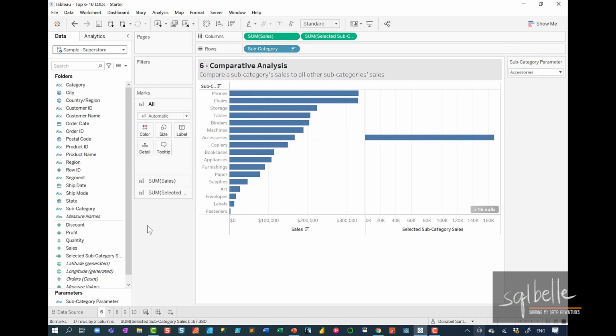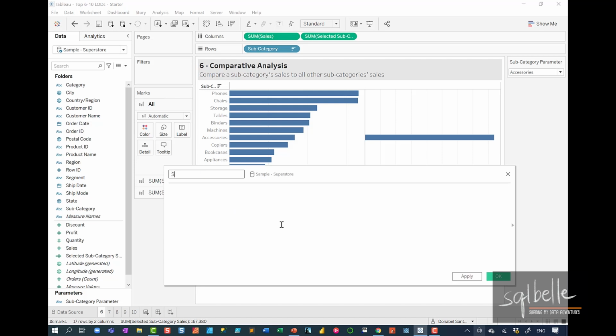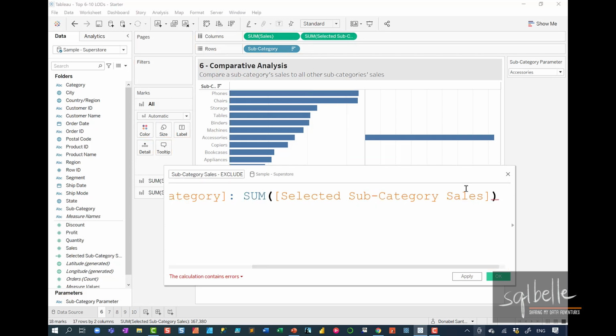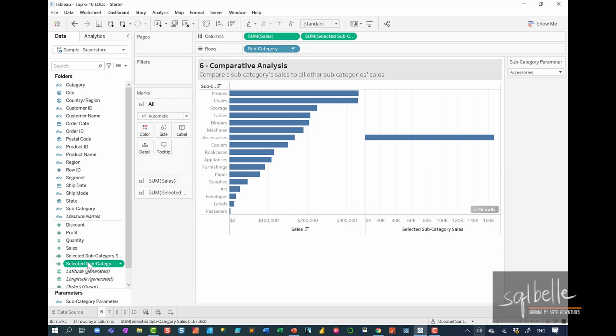Let's create a calculated field. So on the drop-down, create calculated field. Let's call this selected subcategory sales. And I'm just going to add exclude here because we are going to exclude our subcategory. Let's put our curly brace. Let's exclude subcategory. So drag that over, a colon, and all we want left is the selected subcategory sales. So drag that over and then close the curly brace. Click OK. And let's display this.